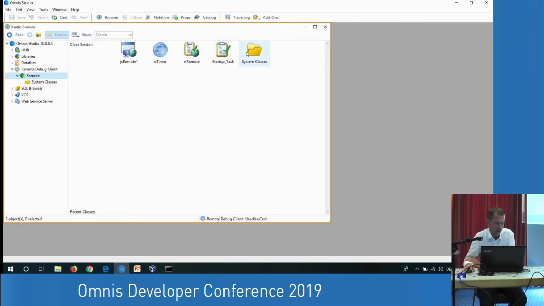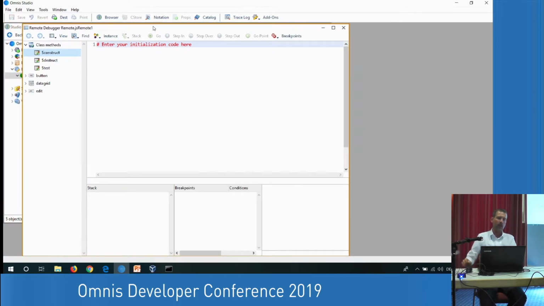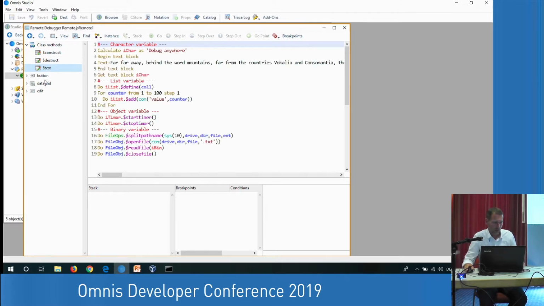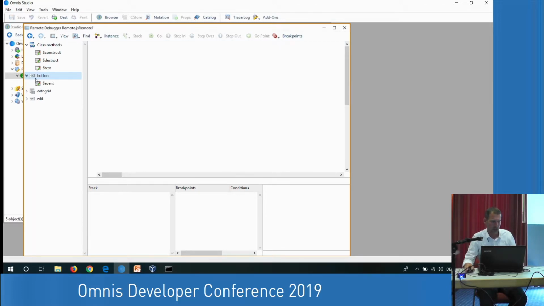But I could, of course, click here, for example, on the remote form, and then the remote debug window opens, and it looks quite similar to the local debugger that you know, right? So on the left side, you will find your methods that you have in your remote form or in other classes. You will find the controls here on the left side, each one with its $event method.